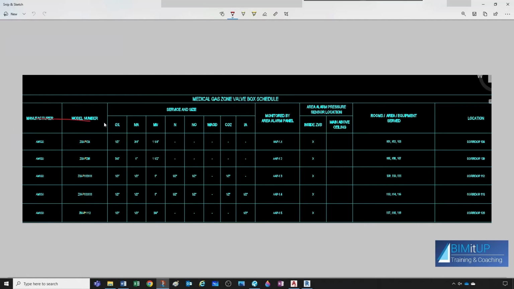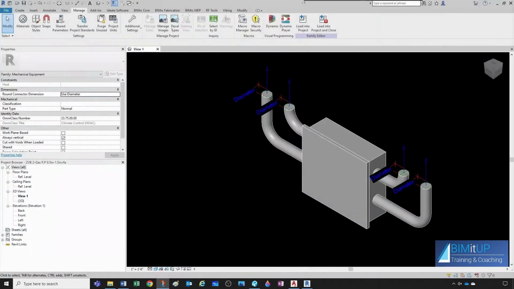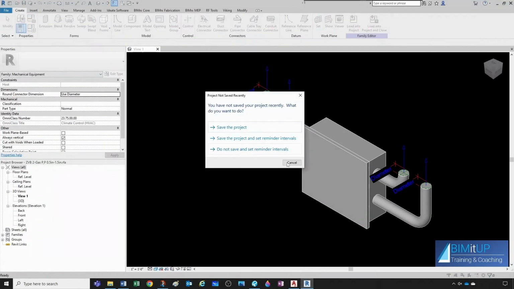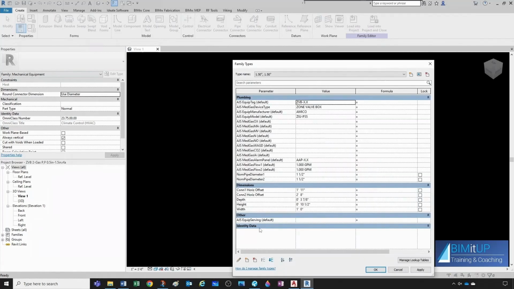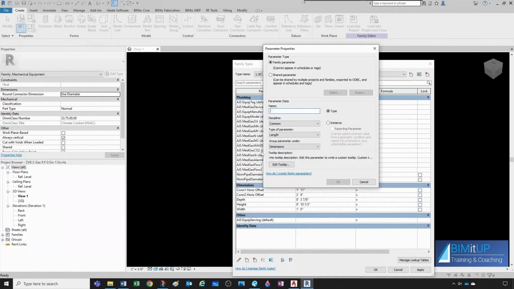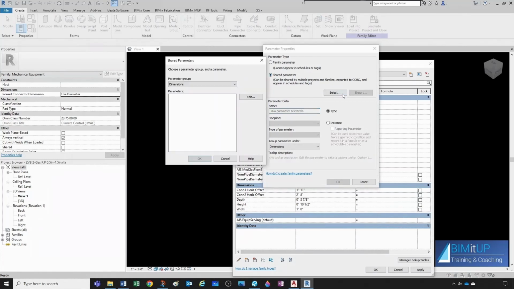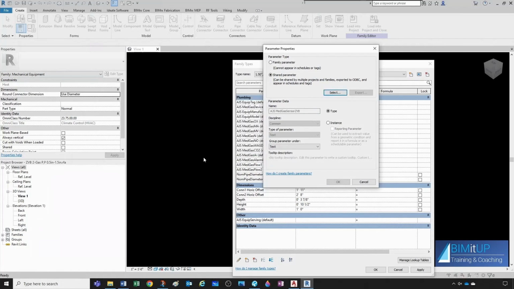We have all this. We're missing this, this, this, and that. So let's go ahead and add those parameters. So create parameter, a new parameter. It's gonna be a shared parameter. I'm gonna pick it up from BIMitUp shared parameters. So this will be AJS MedGas sensor in the zone valve box. It's a yes or no. I can make it a yes or no parameter.